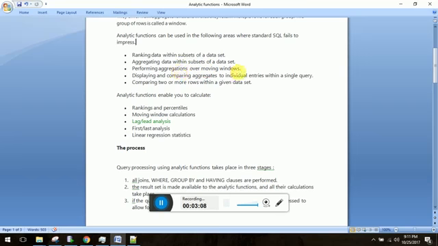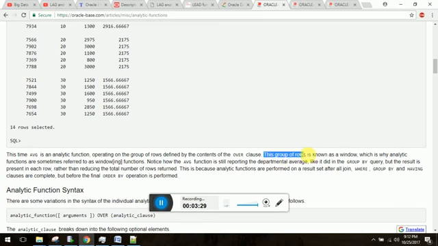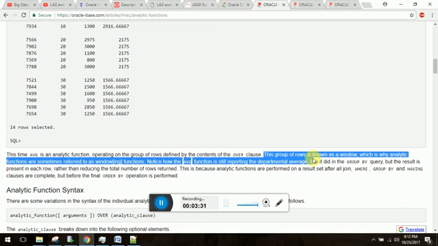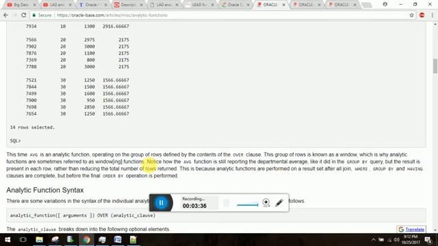Another use is computing aggregate functions over moving windows. Windows means a group of rows. A group of rows clubbed into one single set is called a window. The group of rows is known as a window, which is why analytical functions are sometimes referred to as windowing functions. The group of rows being clubbed is what we call the windowing clause.